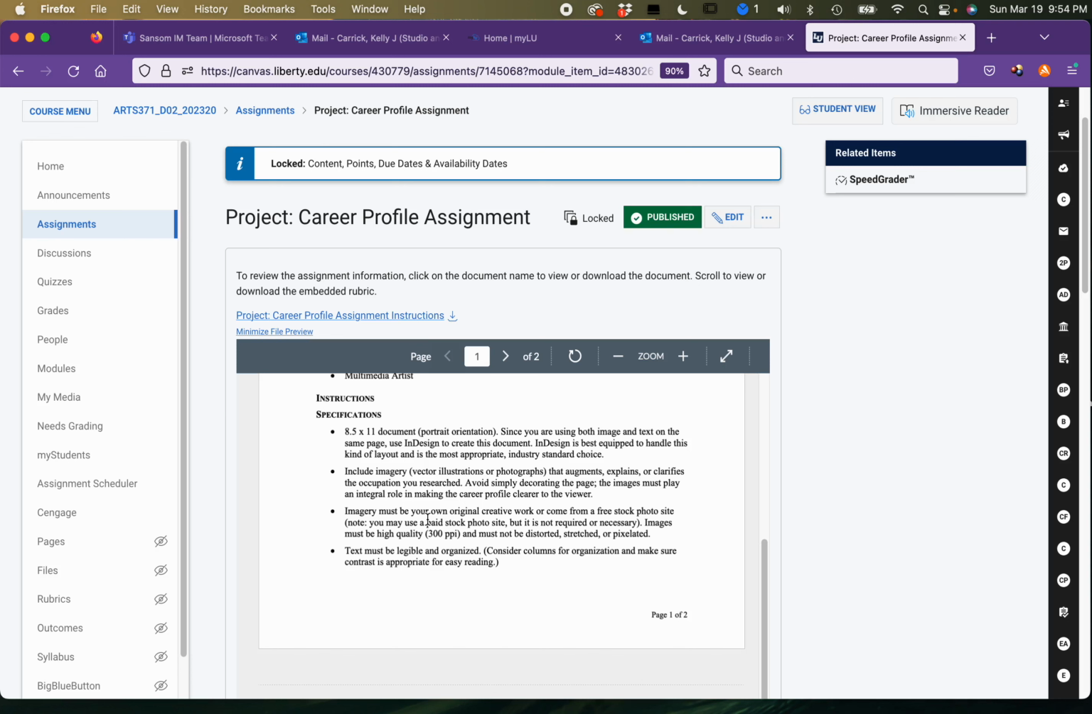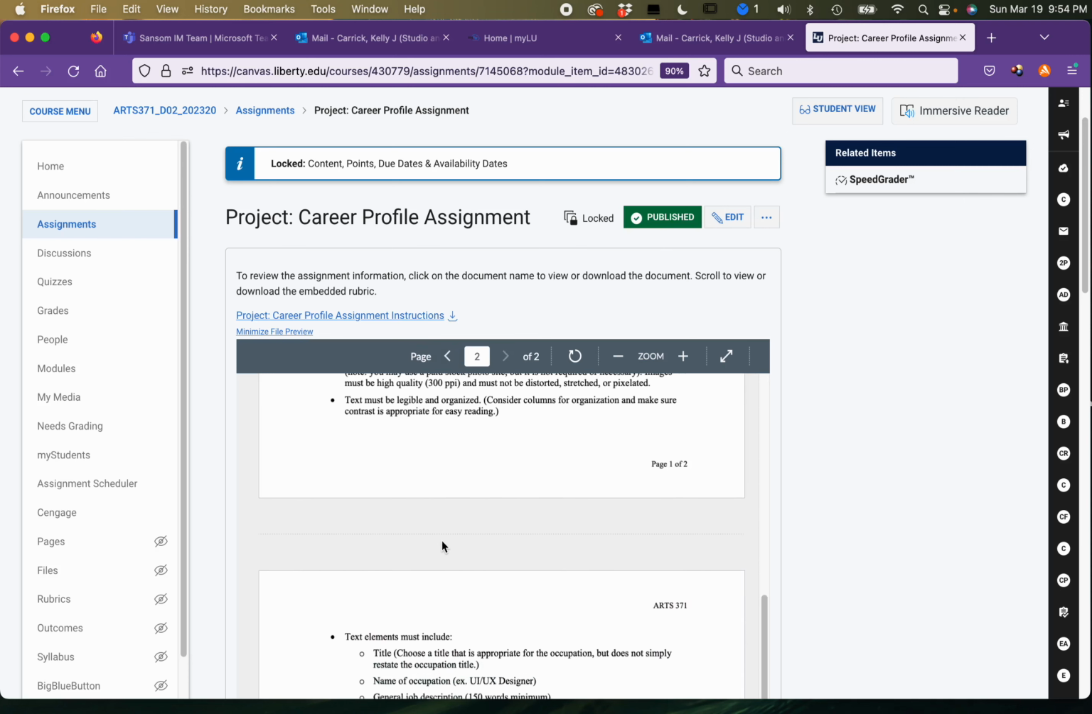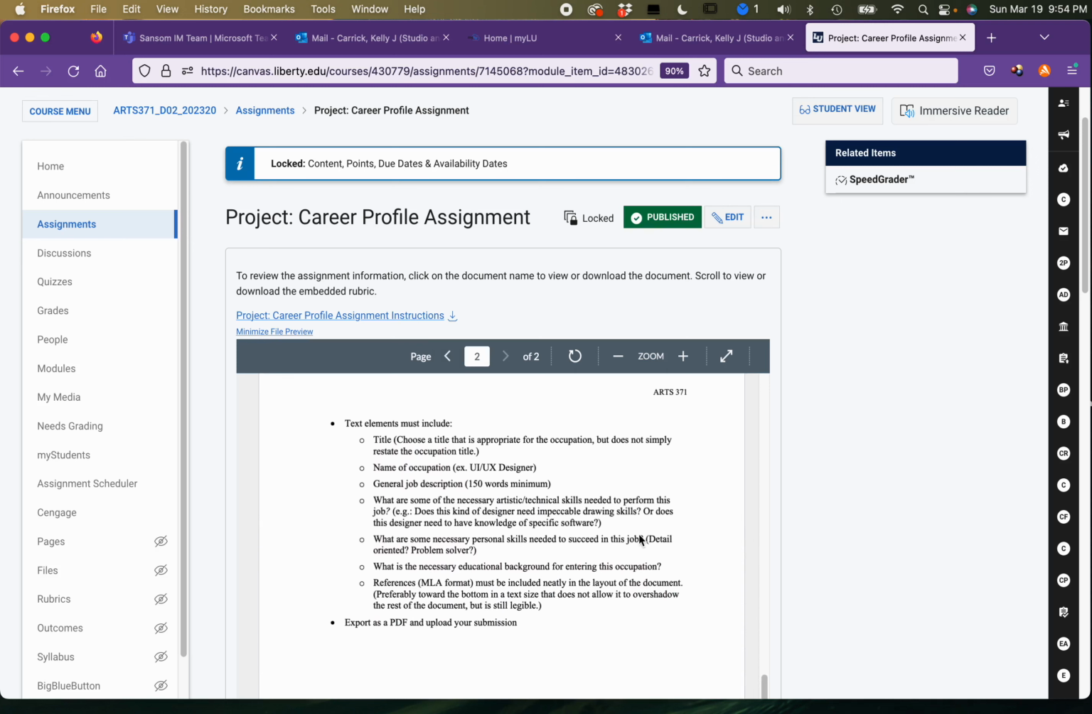All right. Your text should be legible and organized, so consider using columns. Depending on how long your document is, you can always make it multiple pages if it needs to be. I'm never going to fault you for having more information.